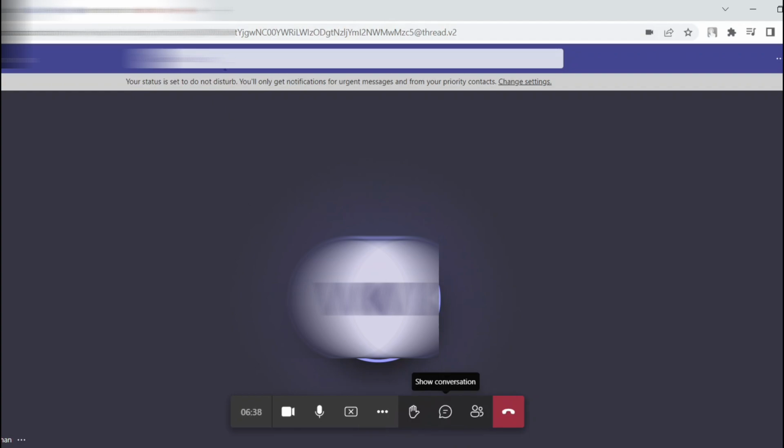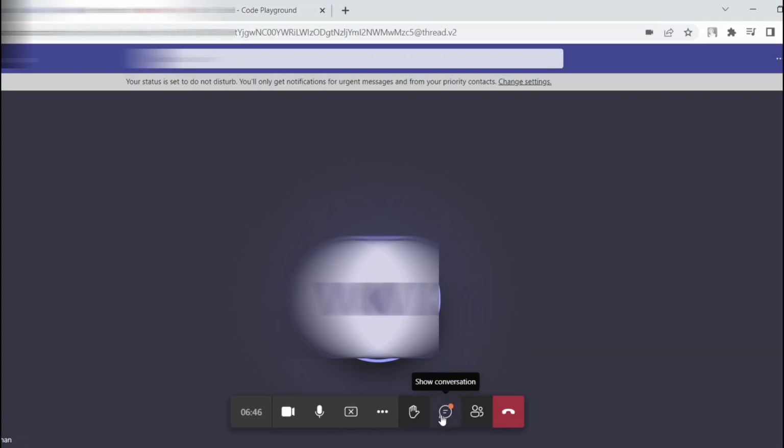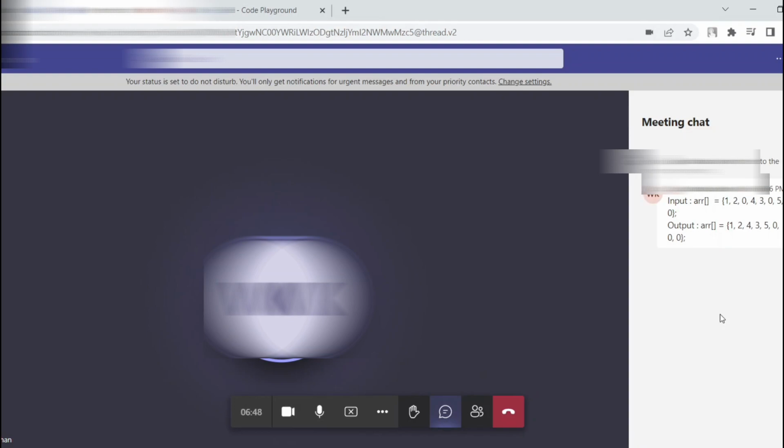So in the chat, I'm giving you a JavaScript question. You have to open JS Fiddle and solve it. The question basically tells that you have a given array, and in that array there are a couple of values. So the output I want is as follows.